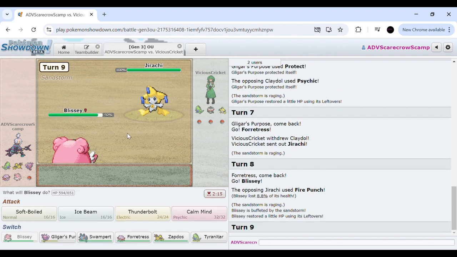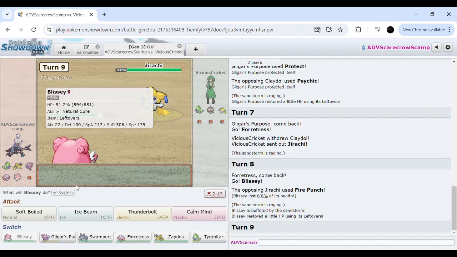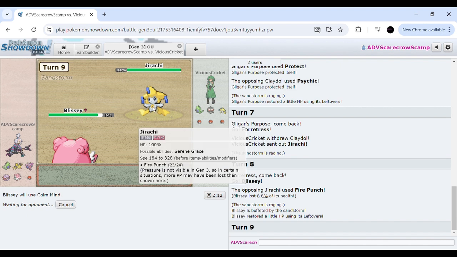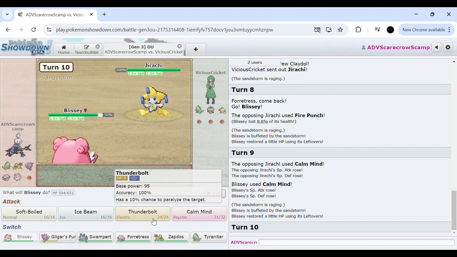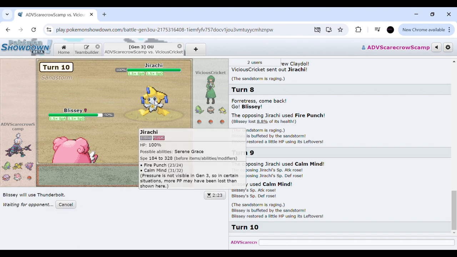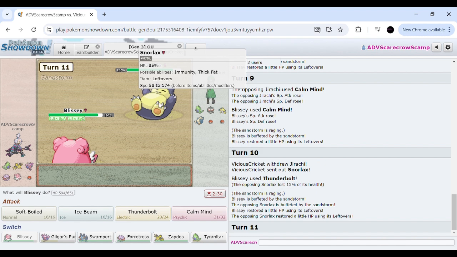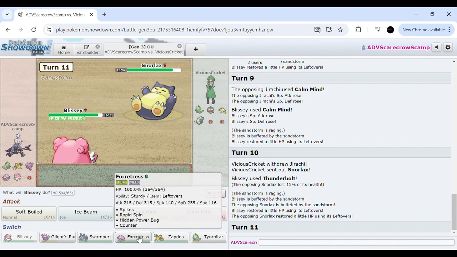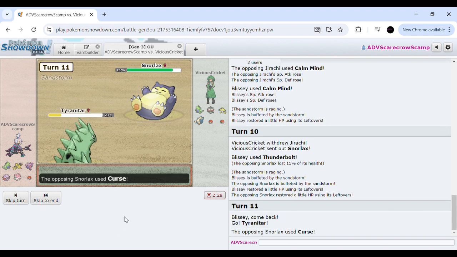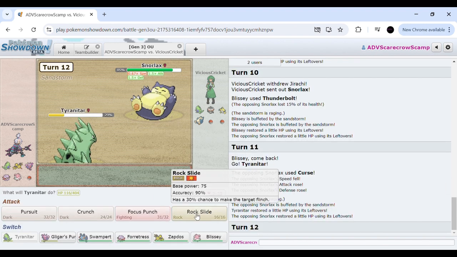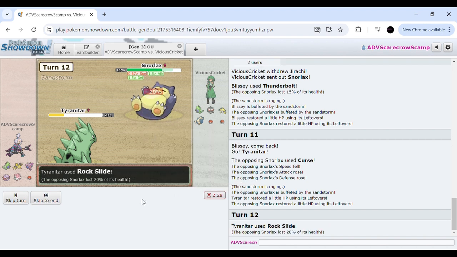Well, I don't even know what the Jirachi is, right? I mean, it's Fire Punch. I know that now. I Calm Mind and scare it off. Look at that. You can't stay in now. I'm T-bolting. If you stay in, you're stupid. And there we are. That's chip on a Snorlax. That is Snorlax who is chipped.